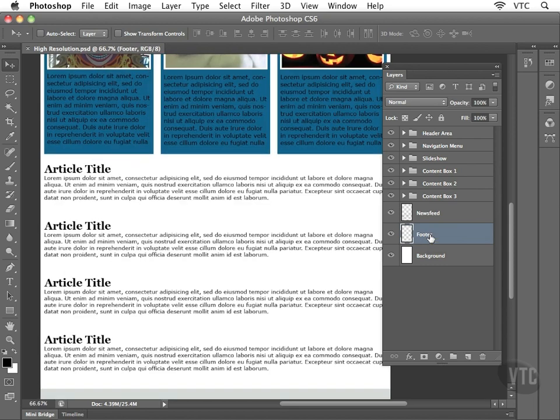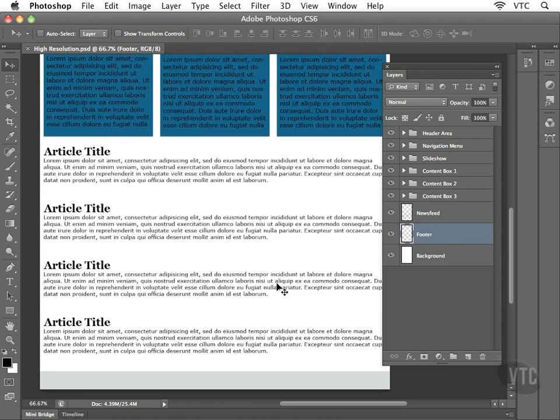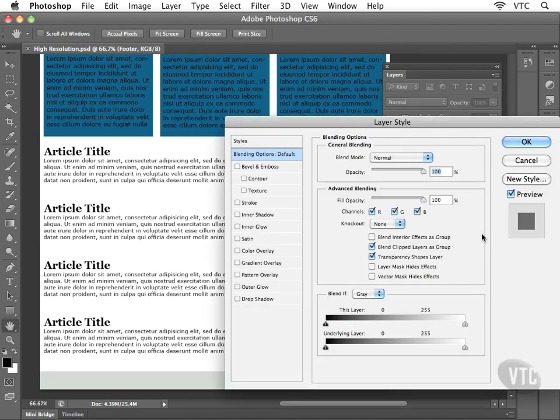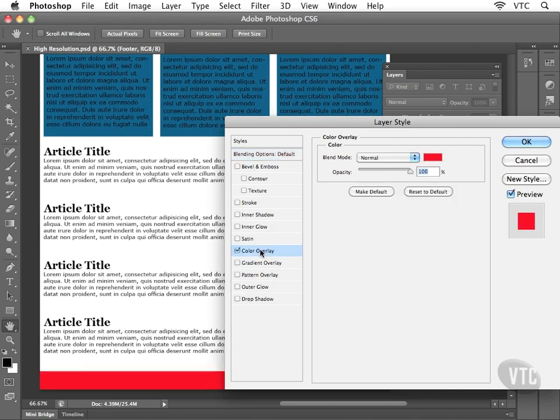You might want to zoom in a little bit as well, if you like, on your layout there so we can see everything. All I'm going to do with this guy is give him a solid black color overlay. Okay, so we've seen this a number of times already. I'm going to double click on the footer layer's right-hand side into the layer style dialog box. I'm going to go with a color overlay.